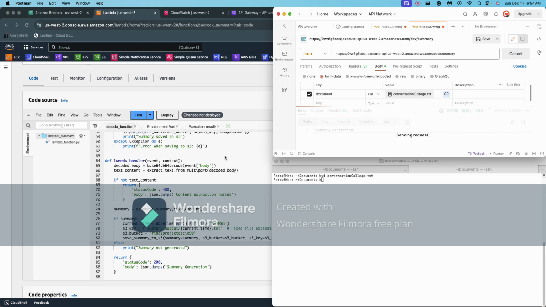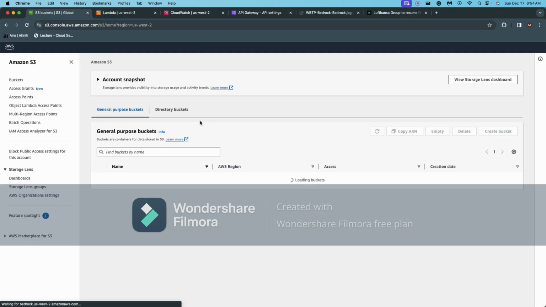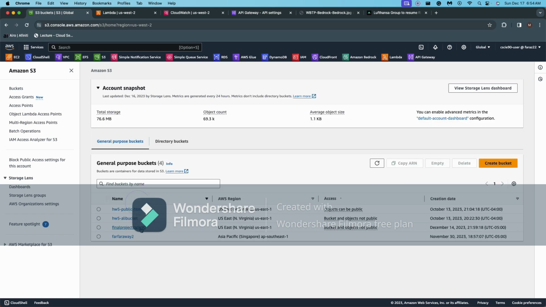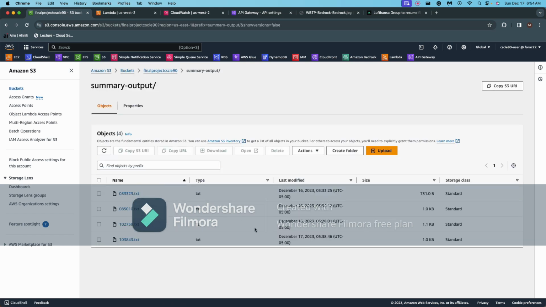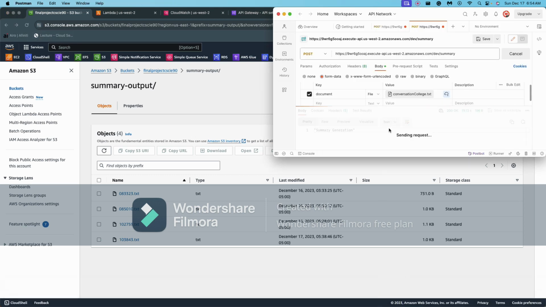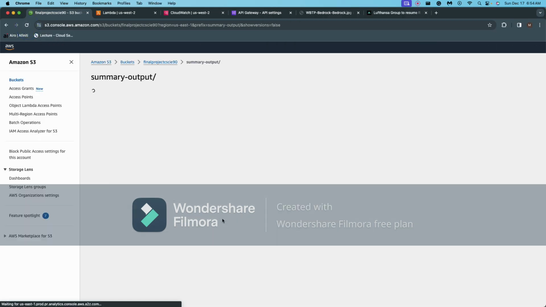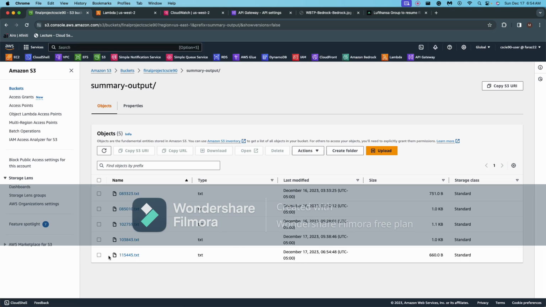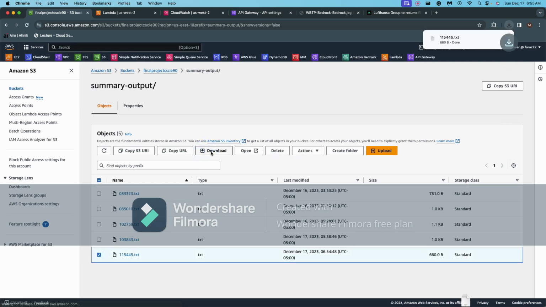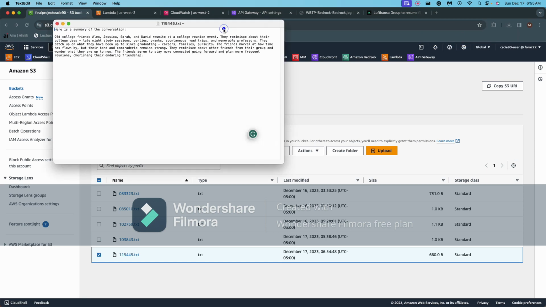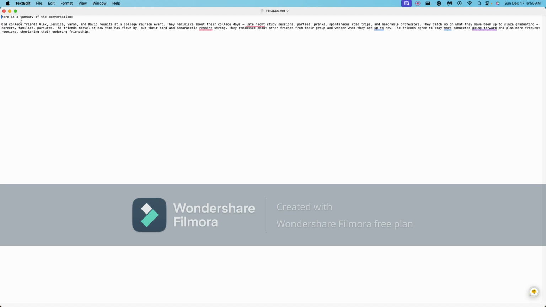If everything goes well, we should go to our S3 bucket, final project, summary output. When Postman says it's still working on it, when it's done, it's just going to give us a summary generation message, not an error, excuse me. So it's done. Let's refresh this. Okay, here we can just download this, open it up, and that whole conversation has been summarized.